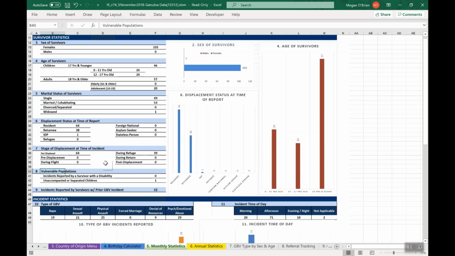Vulnerable populations shows the number of incidents reported by survivors for the selected month who are considered part of a vulnerable population. This could include survivors who have reported having a disability or survivors who are unaccompanied minors, separated children, or other vulnerable children.